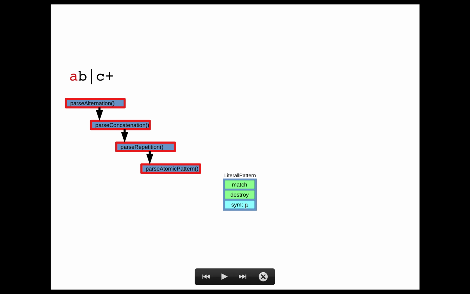Inside the literal expression, it remembers, oh, I'm supposed to match the symbol A. And if you look up here in the upper left, I colored the A red to show at this point we've parsed that much of the expression. Parse atomic pattern saw that it starts with an A, and it made an instance of literal pattern to match that. And then it's going to return that to the caller, so we fall back to parse repetition. Parse repetition looks after the A, and it's looking for a plus or a question mark or a star to see if we're looking for repeated occurrences of A. It doesn't see that, so it says, well, this must not be a repetition pattern.